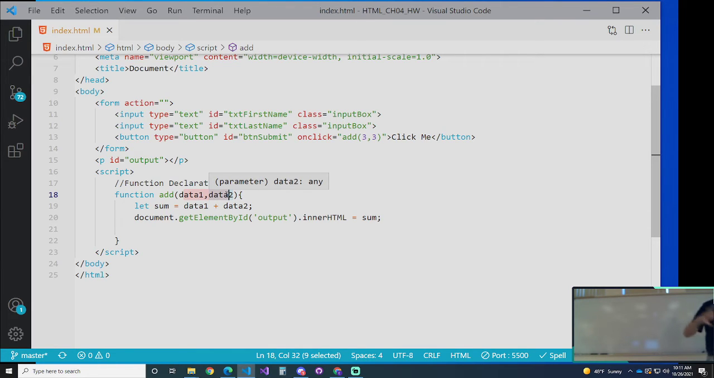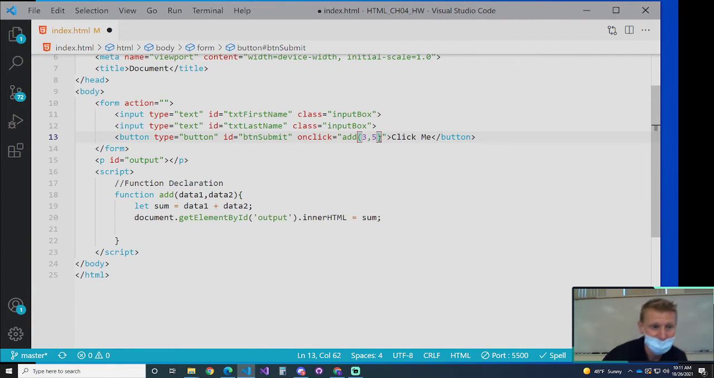When your function has parameters and you call the function, you have to pass data into the parameters. So this data here, 3 and 3, this first 3 is passed into data1, the second 3 is passed into data2. It is order. So if I say 3 comma 5, data1 is 3 and data2 is 5. So the order of the parameters matters.